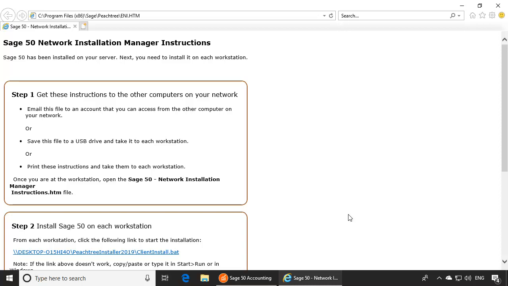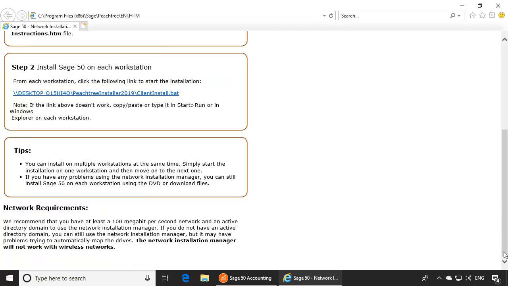An instructions page may display. If you are upgrading on the server, these customized instructions will walk you through using the Network Installation Manager to install Sage 50 on your network workstations. During the installation, the Network Installation Manager files were copied to a shared folder on the server and include a custom installation script that makes installing Sage 50 on workstations a simple process. These instructions are accessible from the Windows desktop and can be copied to a USB drive to take to each workstation on which you will install Sage 50. For steps on how to use the Network Installation Manager, please view the Using the Network Installation Manager Anytime Learning topic. Close the instructions page to continue.